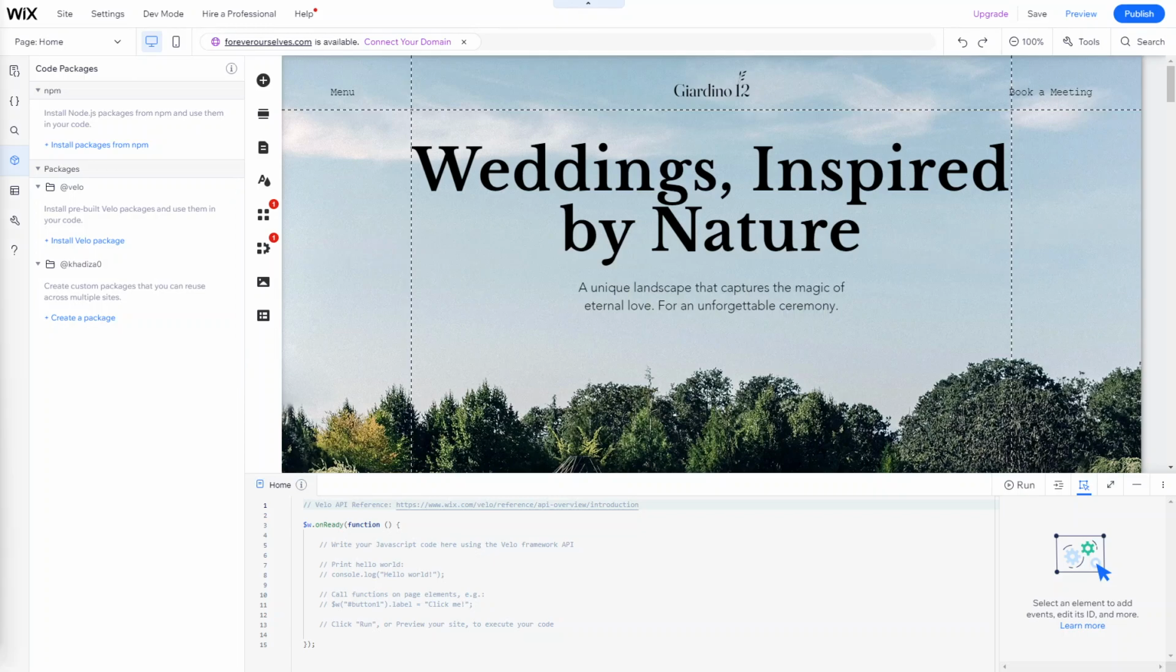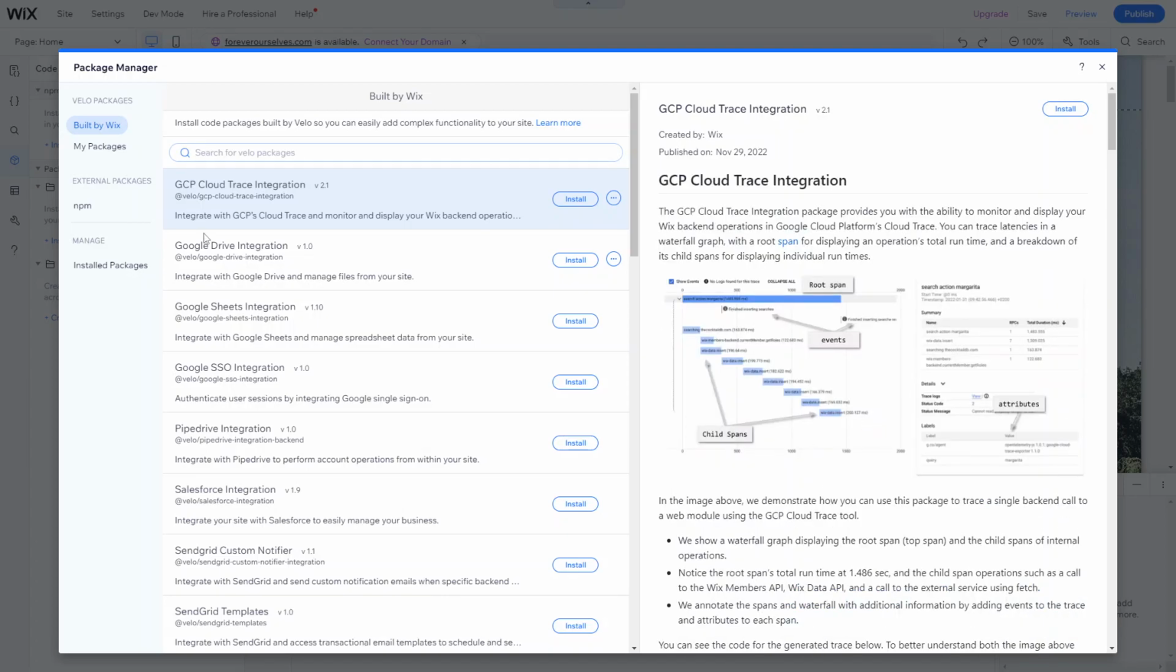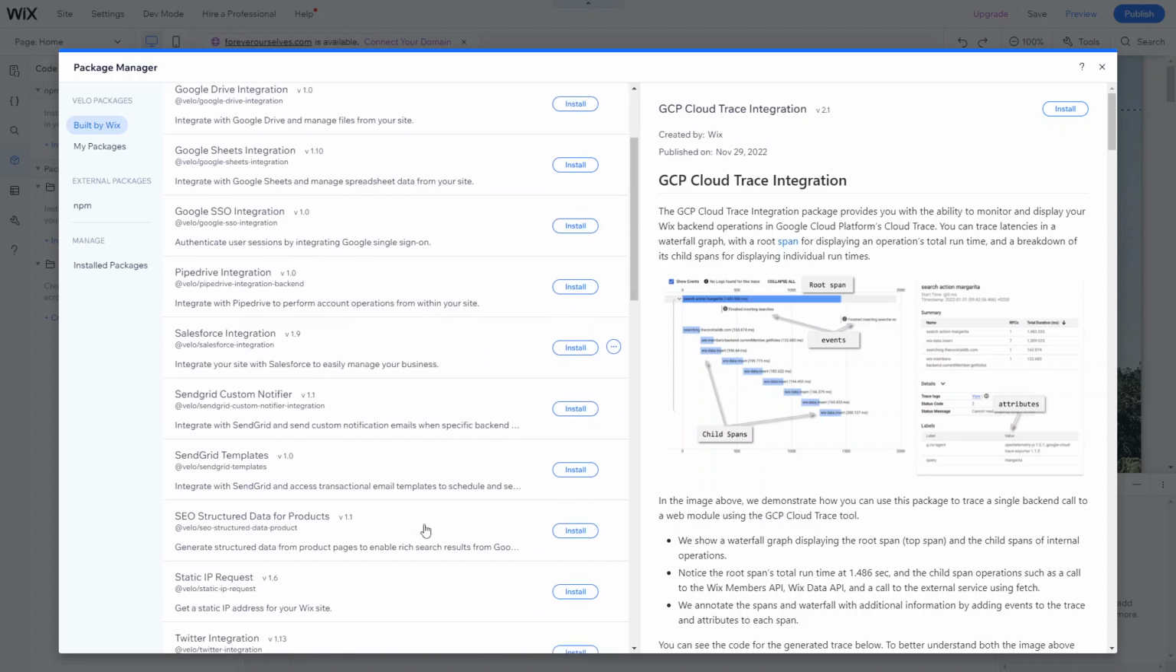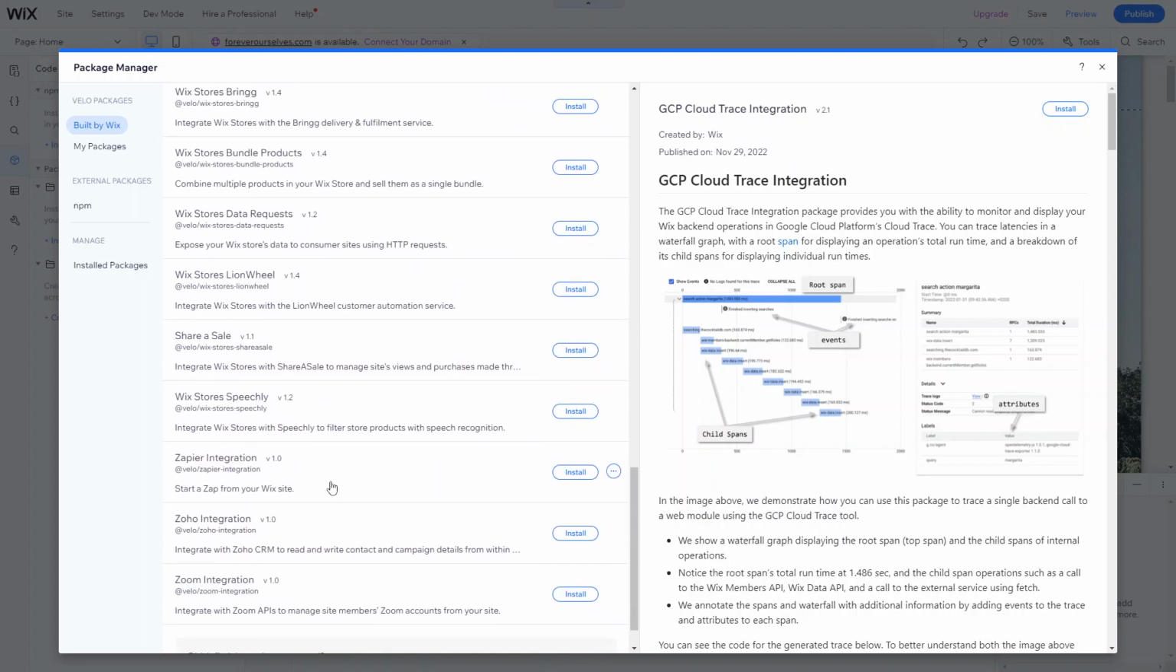So for example, if we go into the packages and click on install Velo packages, you can see the Velo packages built by Wix and just customize them and configure them once they've been installed. Some of the more popular ones are integrations with popular CMSs, so an integration with Pipedrive, Salesforce. You can also integrate with Zapier as well. There's Zapier integration, so you can start a Zap from your Wix site.